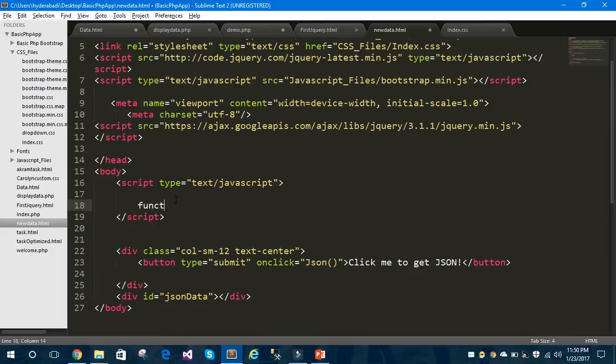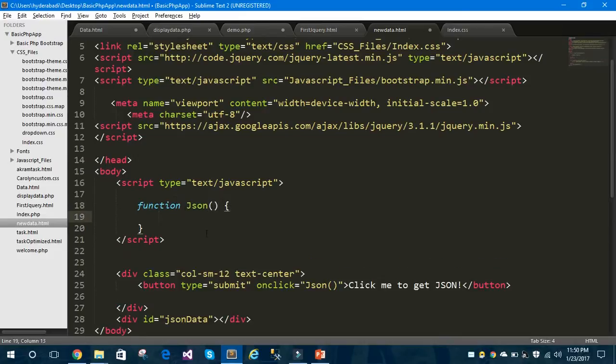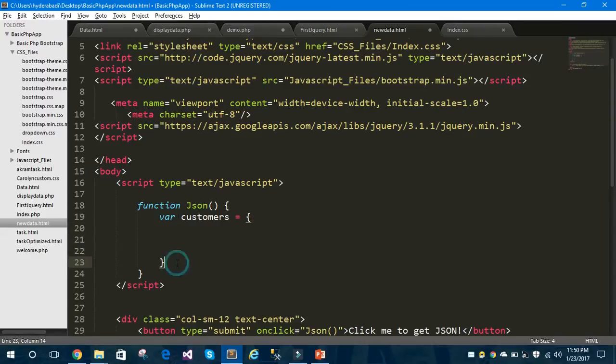Now let's create a function called JSON, which can be called when the user clicks this button. On click, it will redirect to this function. Inside this function, I would like to create a JSON object, which could be customers. So this is the syntax for JSON. Inside these curly braces you need to give your key value pairs, because JSON contains key value pairs. I'll show you how to give that.